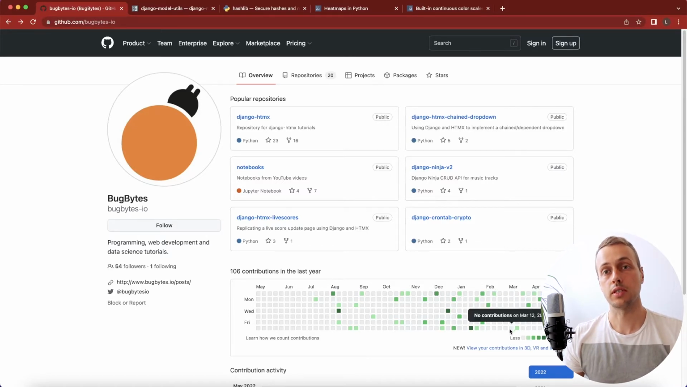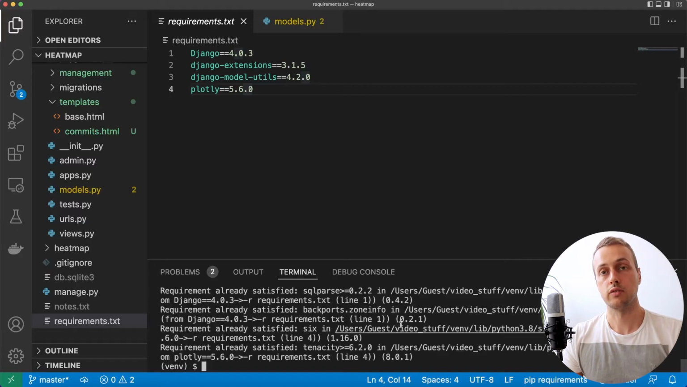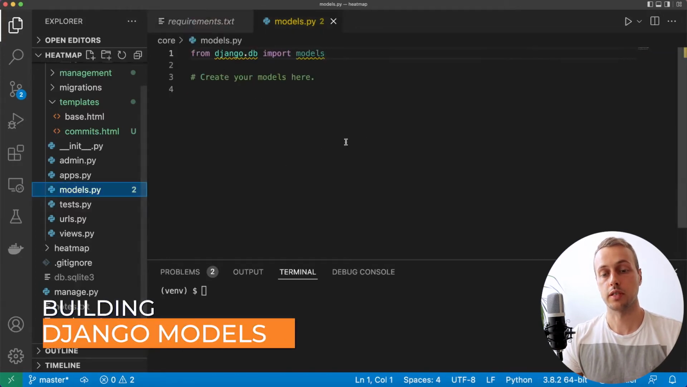So what we're going to do to start with is go to our VS Code here and install the requirements, and you see that we have Django, Django extensions, Django model utils and Plotly. You can install those with the pip install -r requirements.txt command, and that'll install them into your virtual environment. Now once we've done that, we're going to build the models for this application.